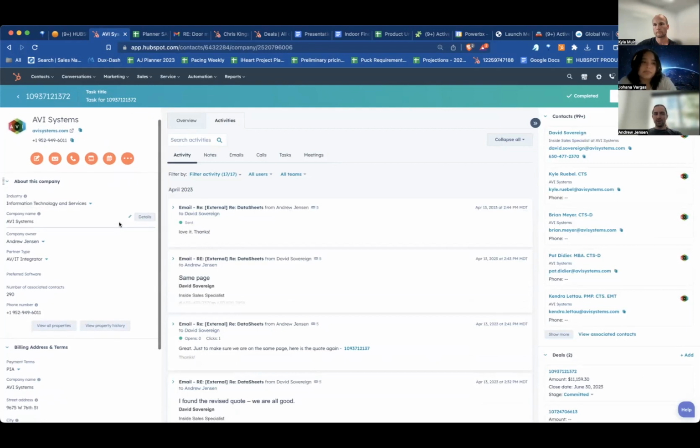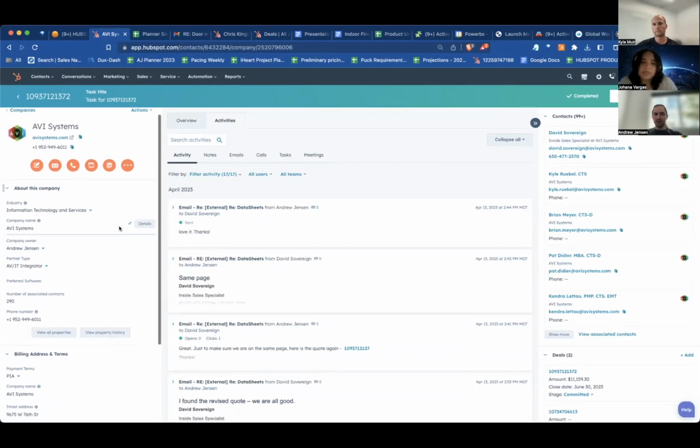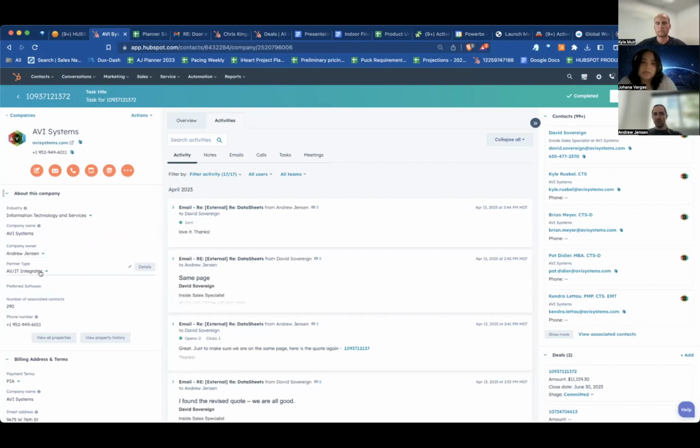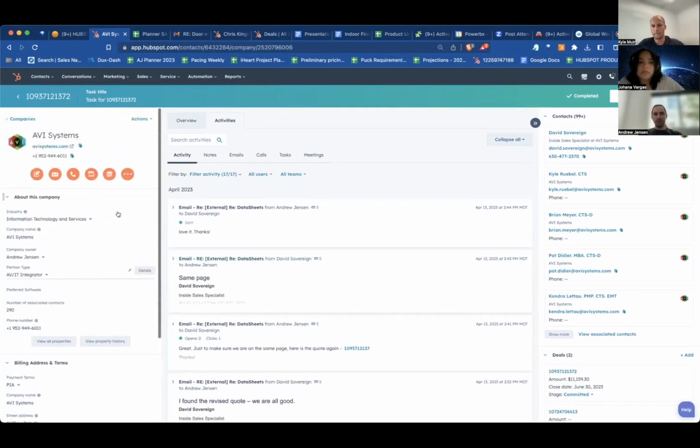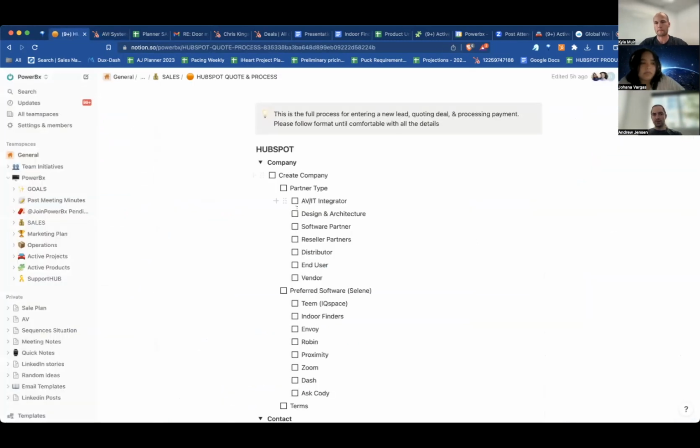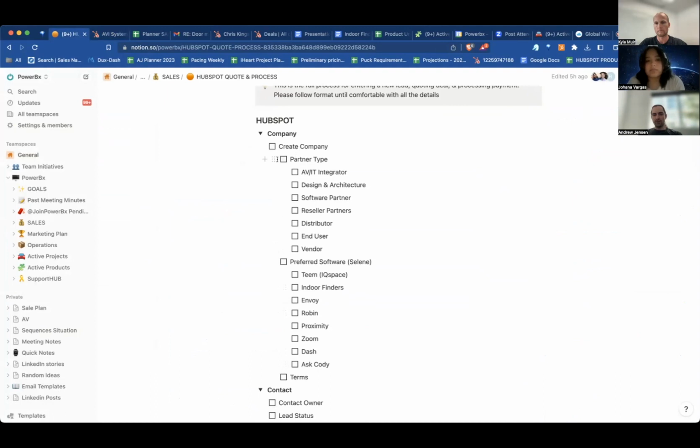You're not going to spend a lot of time in the company profile, but maybe just to update what type of partner they are and then what payment terms they might have. Like if they're net 30 or PIA, which is paid in advance. But a lot of our customers already have this filled out. But if you're ever wondering, okay, what do I need to do here, you're running through these three things: partner type, preferred software, and terms.